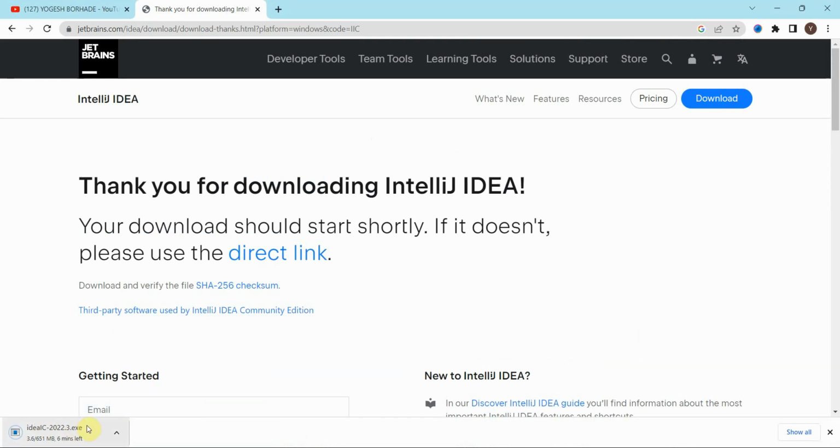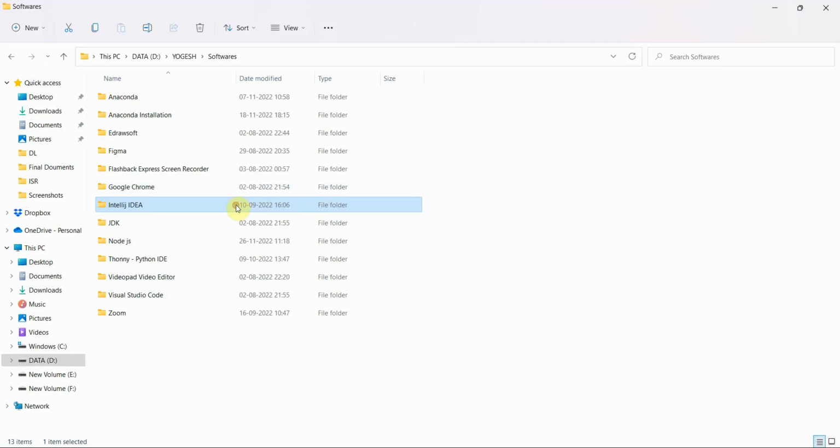Okay, so here the download starts. So it is about 651 MB. So I have already downloaded it, so I'm not downloading it again. I'll just cancel. Okay. So now I have downloaded it in my system here.